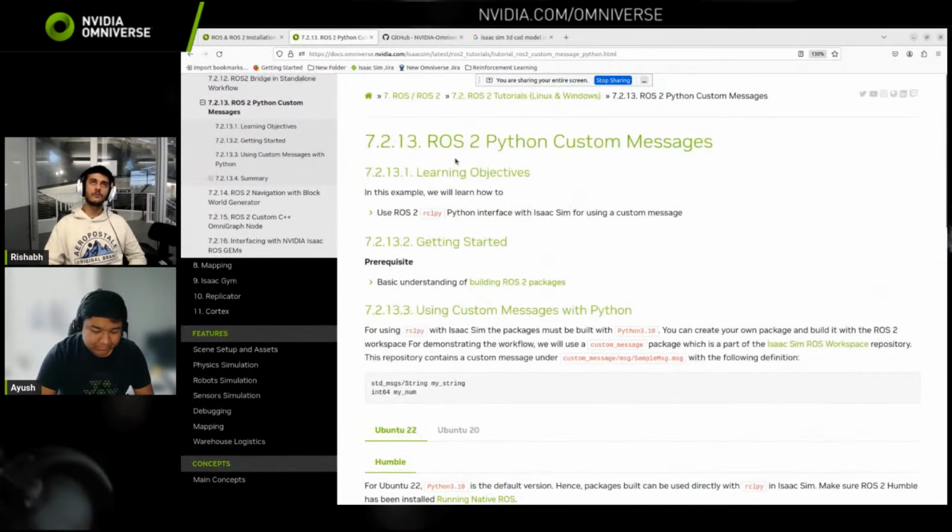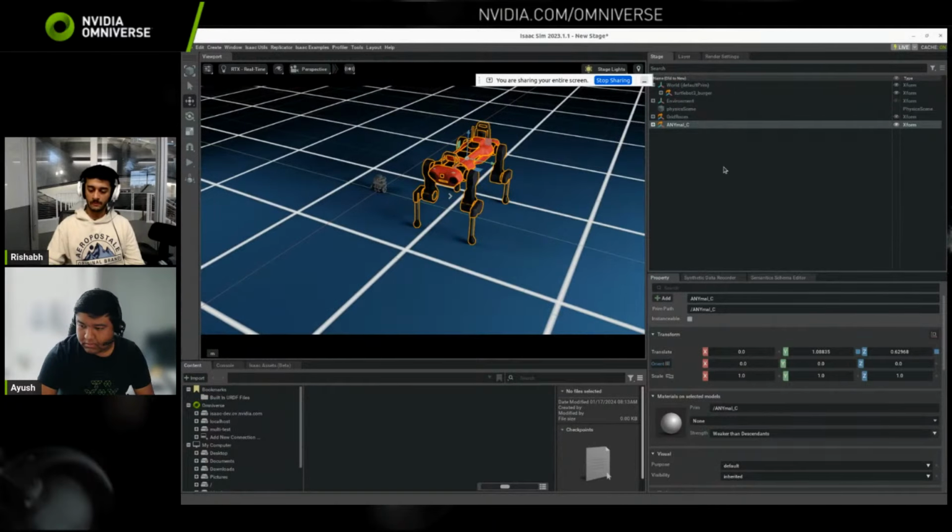But right now, with the newer design of the ROS2 bridge, where you can now source your workspace, if you have a custom message built with Python 3.10, which is the standard for Ubuntu 22 and Humble, you can just source that workspace and you should be able to import that message directly with Isaac Sim. So that's how you can access it in a straightforward way. And for the C++ side of things, it is a little bit of a longer process, and we'll be walking through that as well. So let's quickly get back to what we were looking at here.